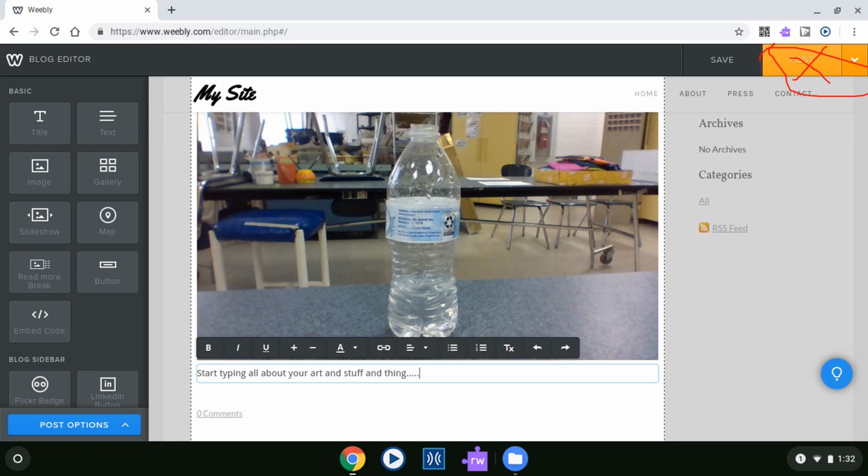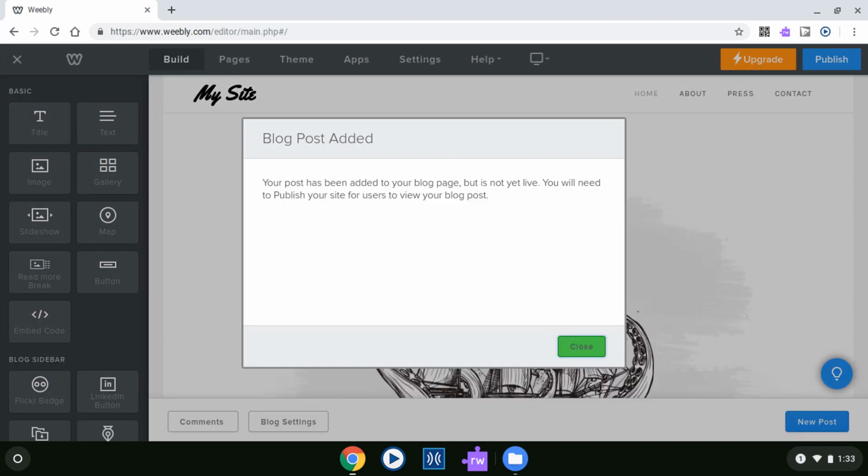Post. There you go. My blog post was added. Your post has been added to your blog page, but it is not yet live. You will need to, there's the magic word, publish, publish, publish your site. Okay, close that. Great. I'm going to find that publish button right there, and I'm going to publish. Let's do it.